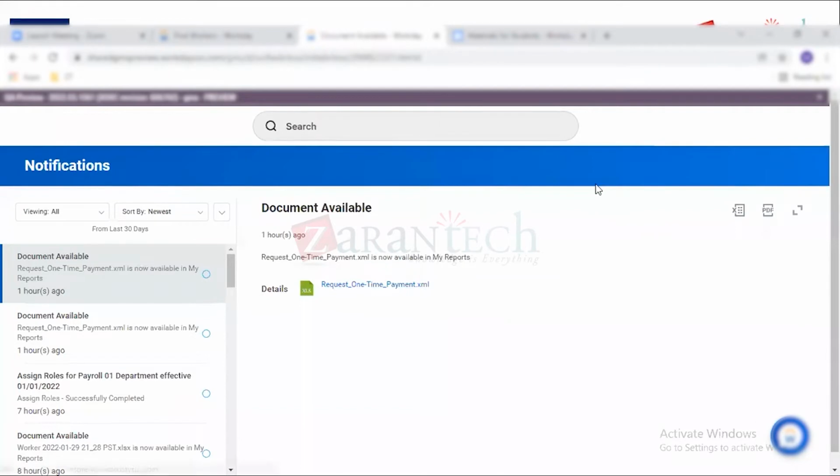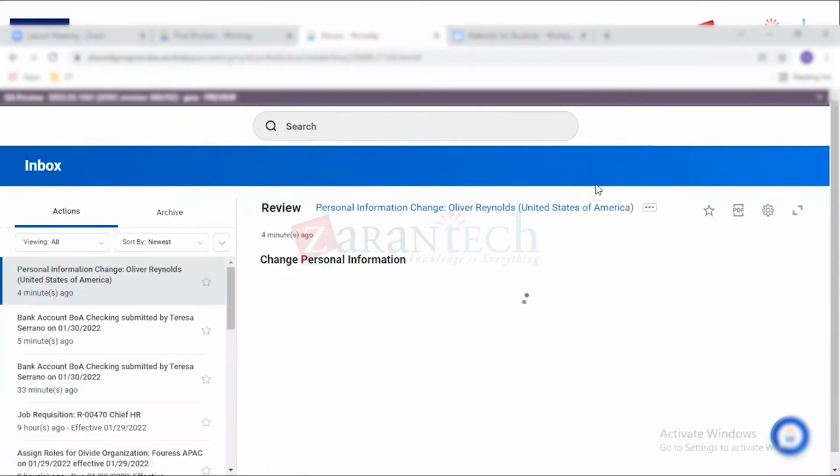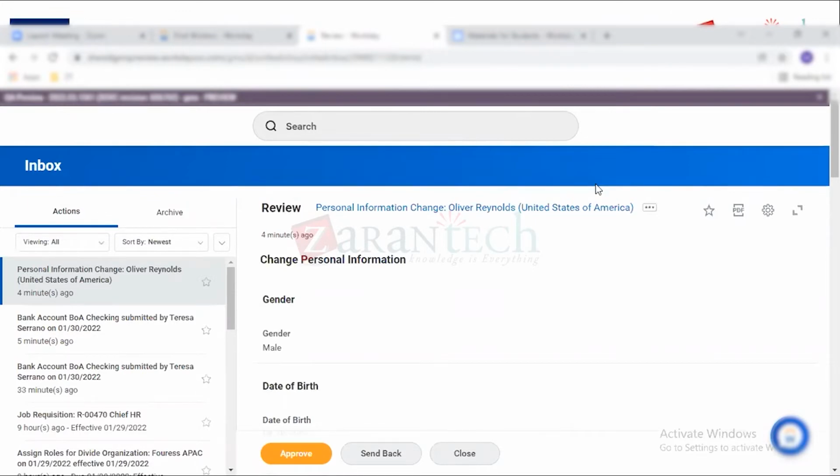Then what is inbox? Inbox means, whenever I'm hiring an employee, the compensation should go to the compensation partner. How would the compensation partner be informed that, hey, there is an item for your action? So all the actionable items will come under inbox. And now guys, there are 15 items under Logan McNeil's inbox, meaning Logan McNeil has to action on 15 items.